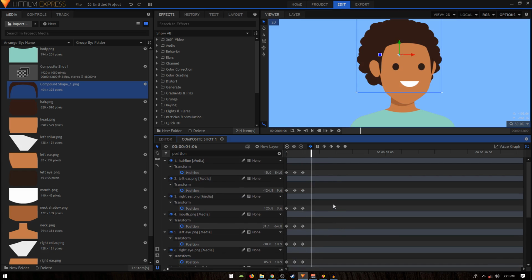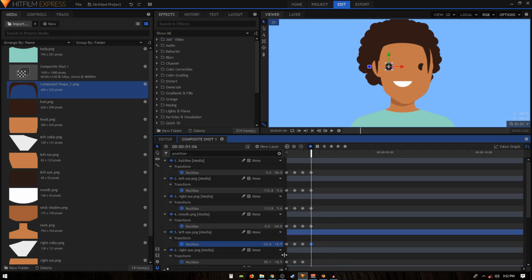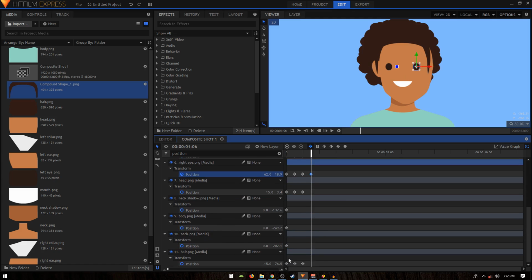All right, so then we just move 10 frames forward, and now this time we'll make this guy look to the left, or his right. And for that, first of all, we'll copy all these keyframes, the first keyframe. So we'll just copy and paste that, copy and paste, copy and paste, copy paste. Keep on doing that for all these layers.